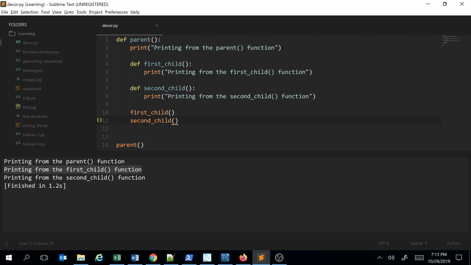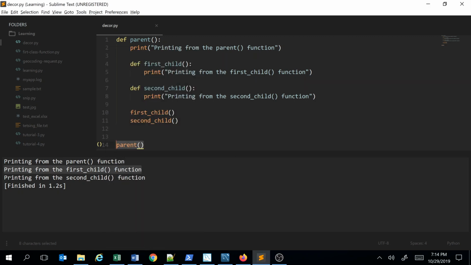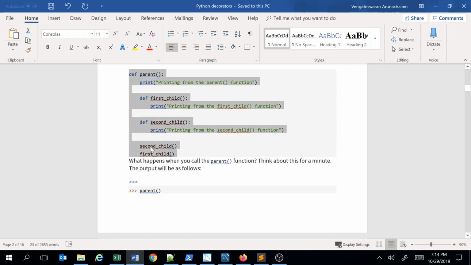Whenever Python executes this code, it will create all the methods or functions in container memory, and once it starts executing, it will execute based on the sequence we have used in our code. So this is all about inner functions. I think that's pretty much what they have given over here.